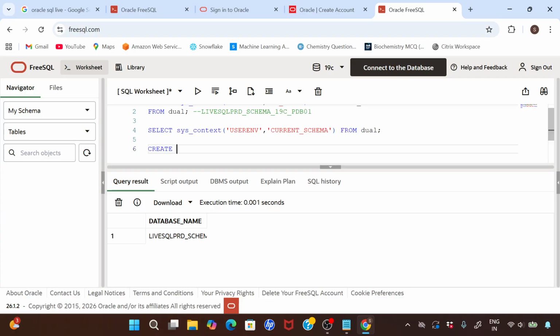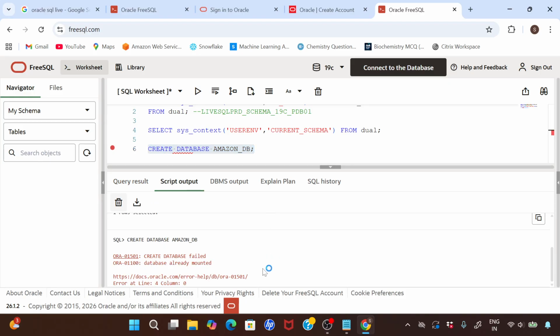We use a command called create, then we say database, and then you give a database name. Let's say I'm giving a database name called Amazon DB. So this is how you create a database. When you execute it, it will create a database. But here we are not able to create a database because this is the online version, and we already have a database which is mounted to us, so we don't have the permissions.